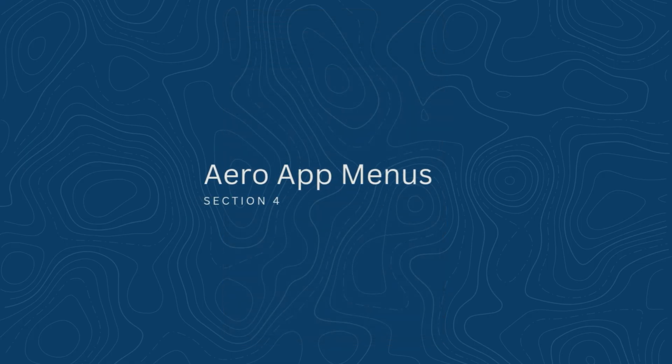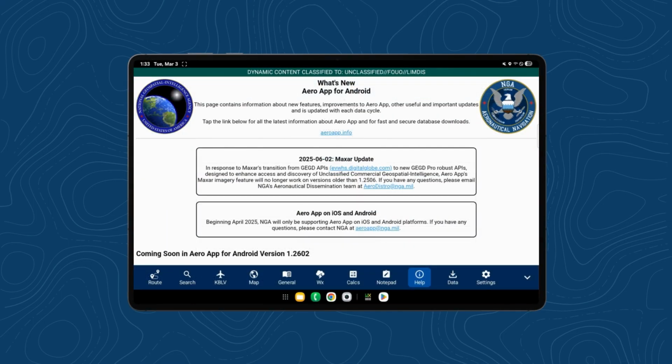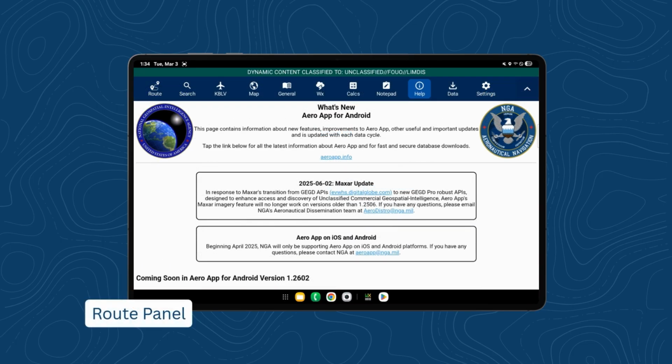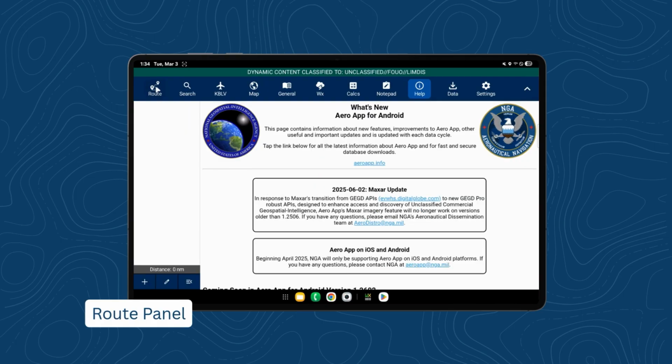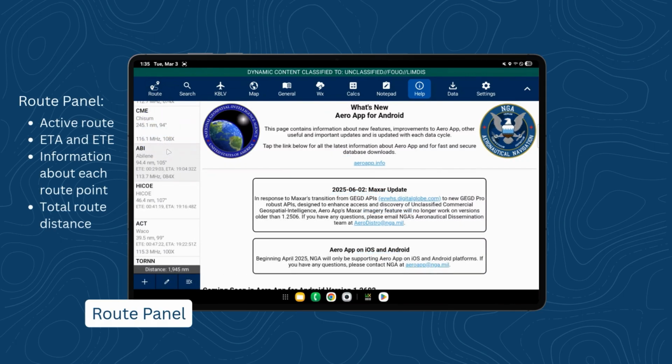In this section, we'll walk through all the Aero App menus to help you get started using Aero App. Aero App includes main menus located at the top of the screen that can be repositioned to the bottom of the page if configured in settings, or collapsed to hide them. Starting with Route, the Route panel can be expanded or collapsed based on your viewing preference. The Route panel contains your active route, including the ETA and ETE, information about each route point, and total route distance.